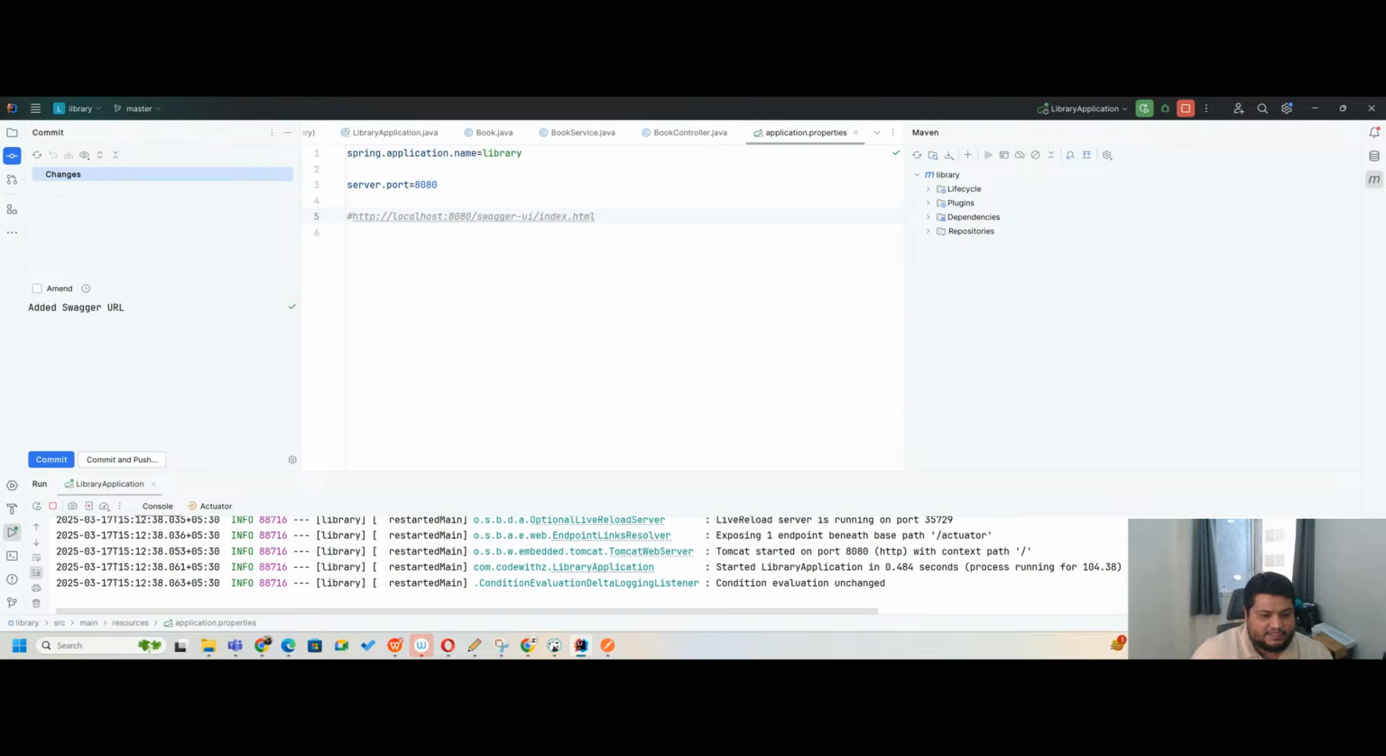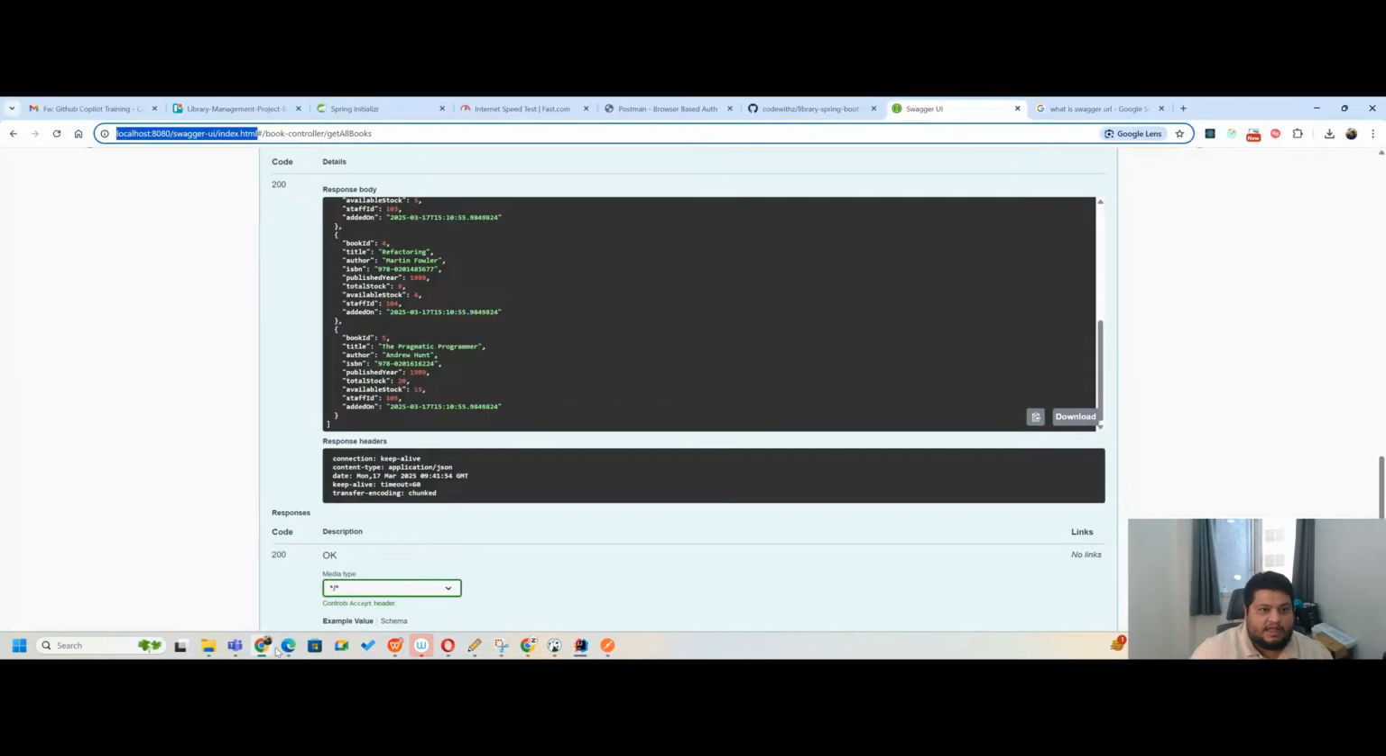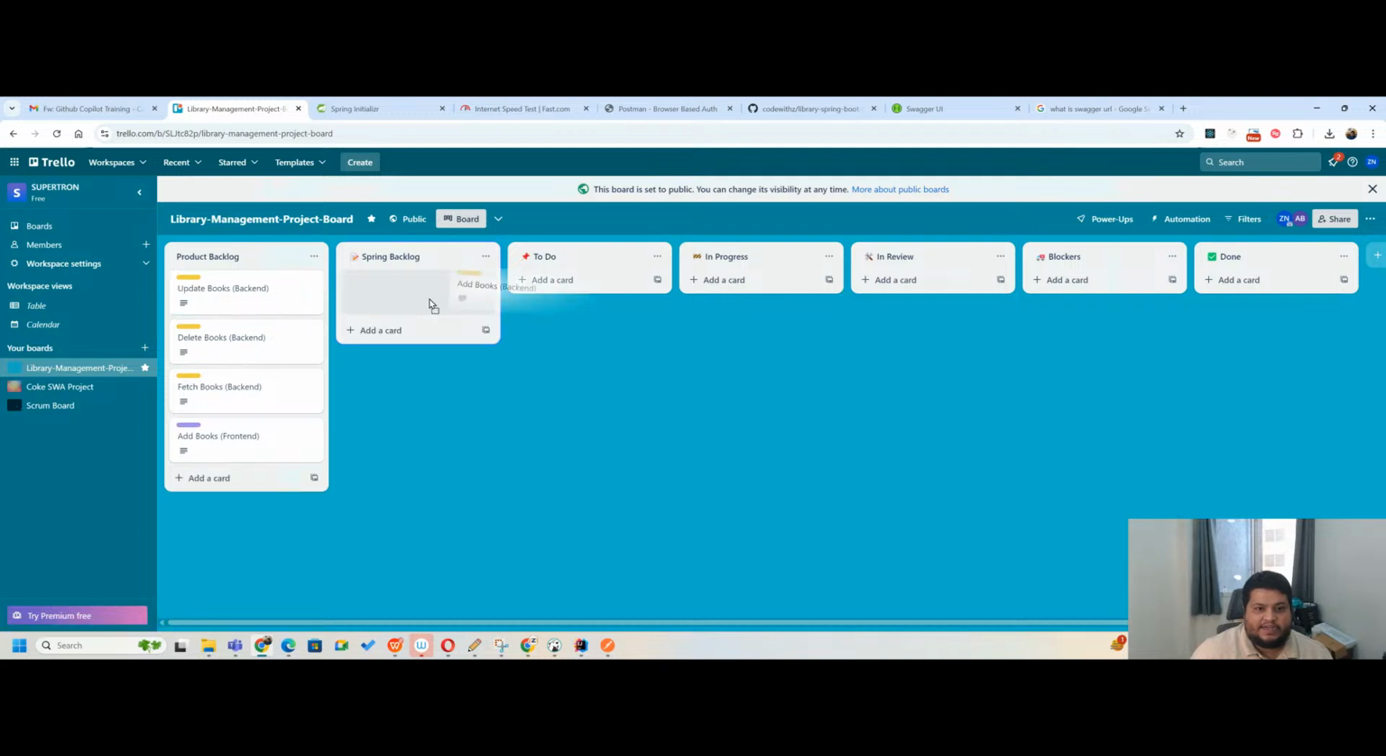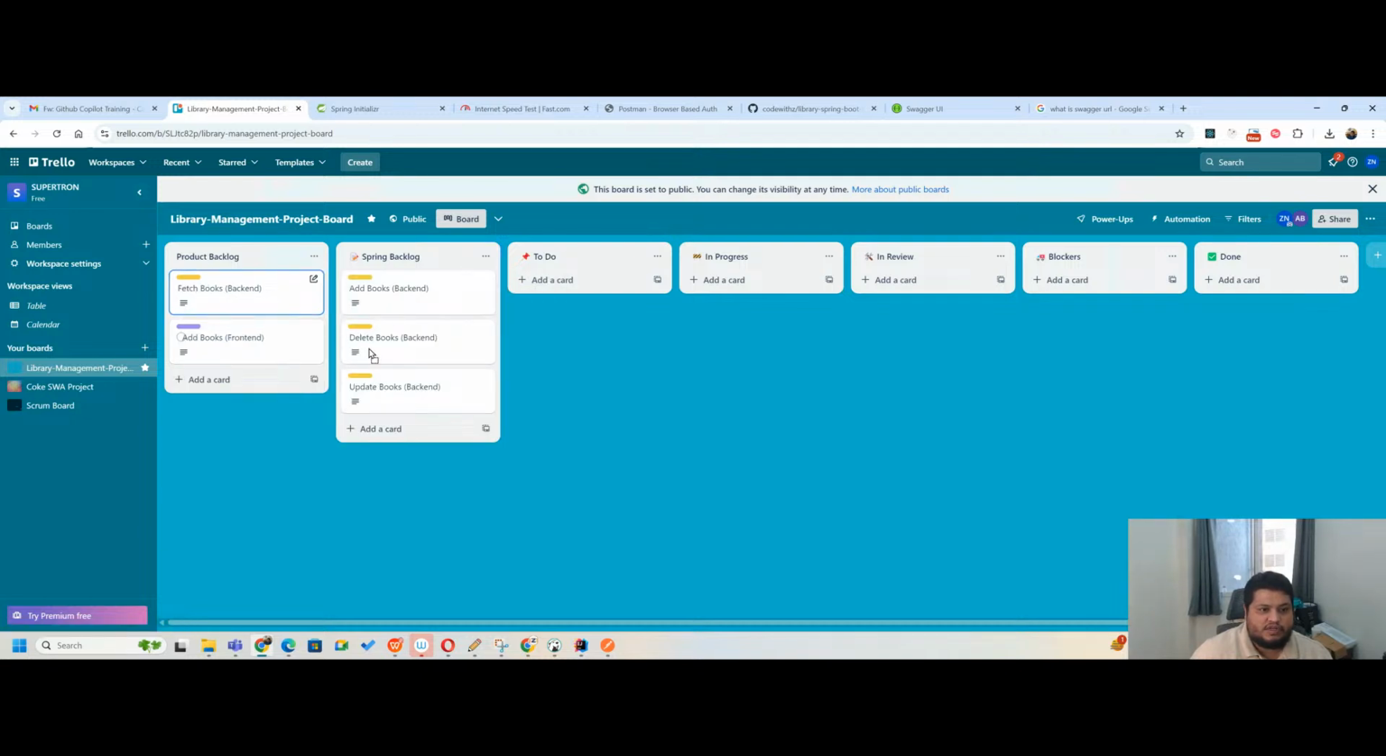Now after I go to my scrum board, I have started adding the books into the backend. So now, I have taken in my first sprint update books, delete books, and fetch books, of which fetch books is something I have started in the to do. Now see, this way it will give me an idea how my project is going ahead.